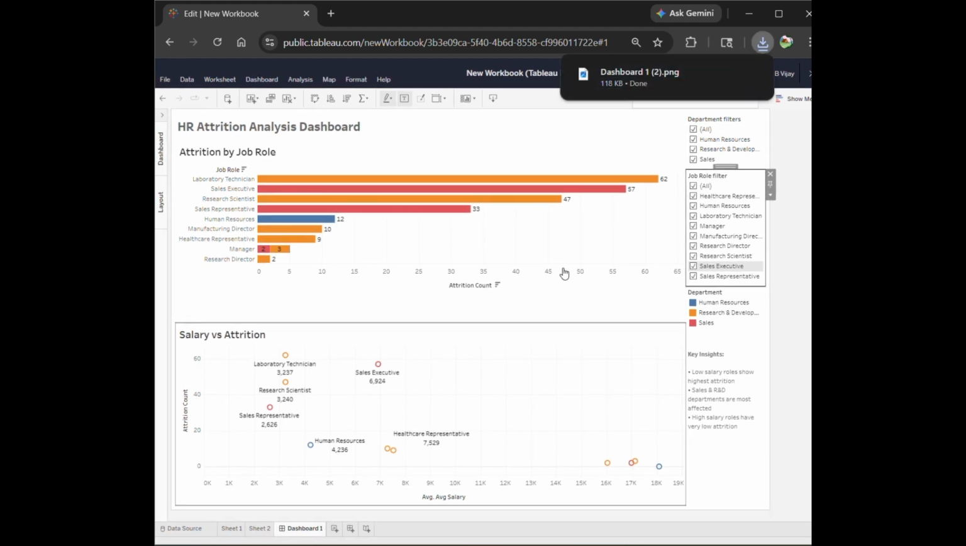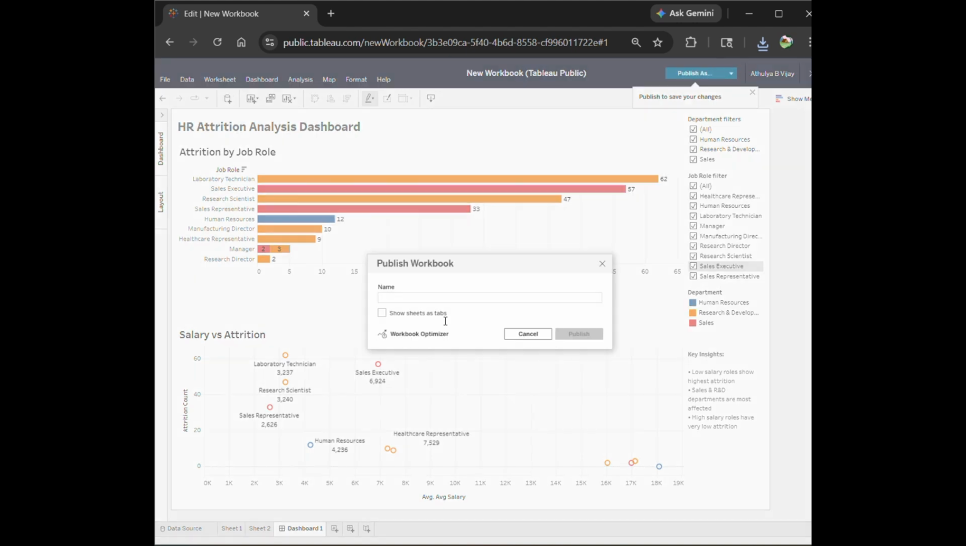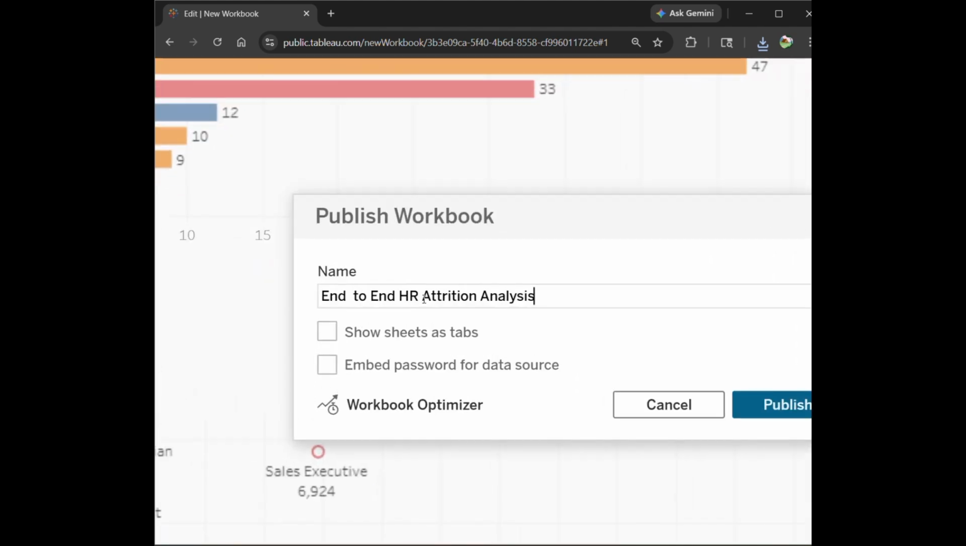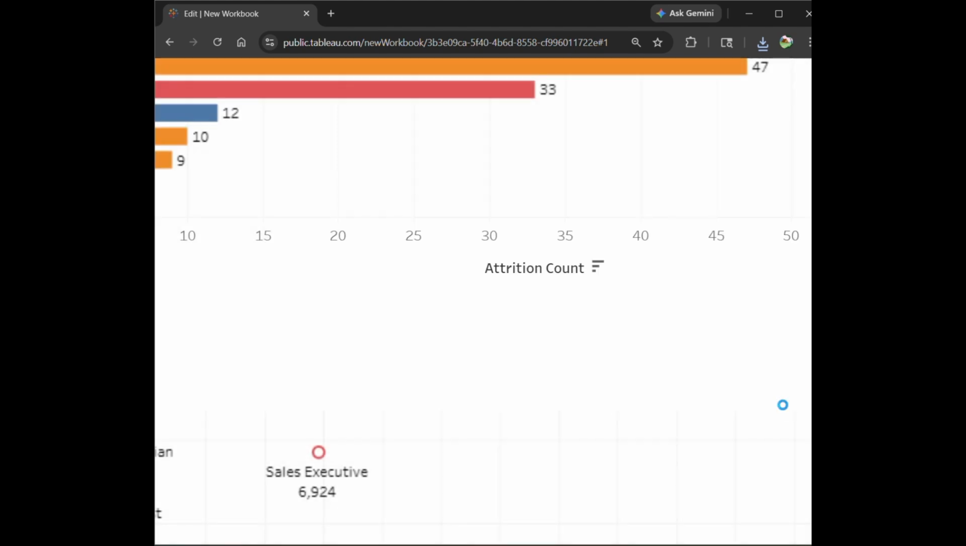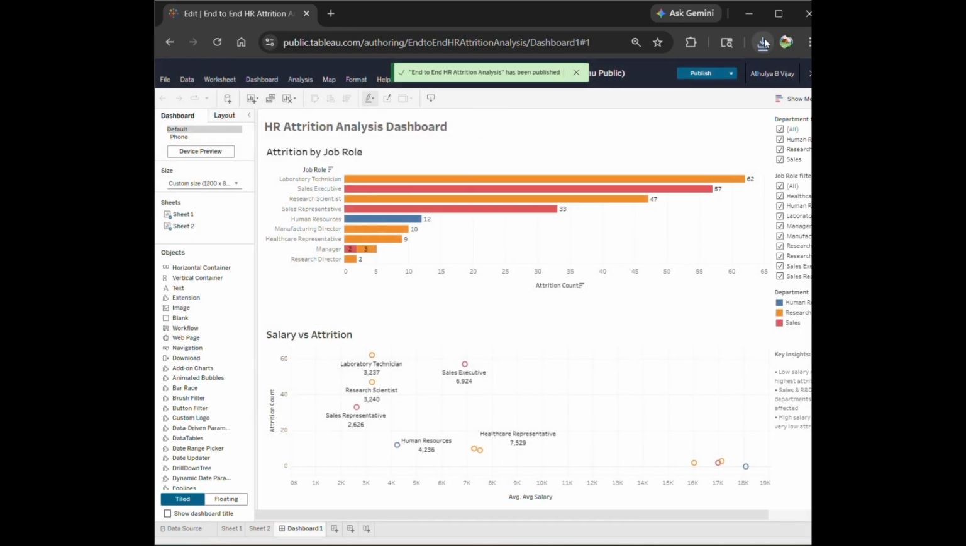And now let's publish because, like I say, it's necessary to do it first. Let's publish it as end-to-end HR attrition analysis. Okay, we are writing end-to-end HR attrition analysis. Publish. Now it is publishing very well, and it's gonna work well.